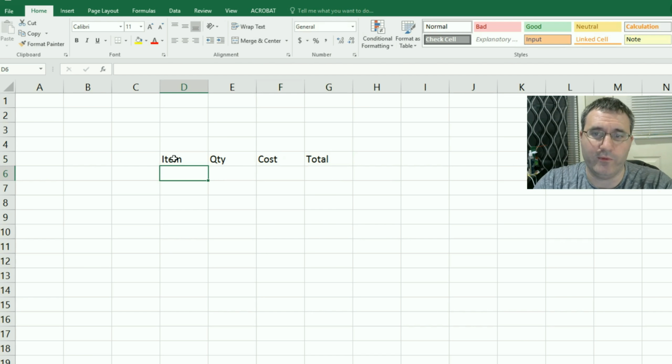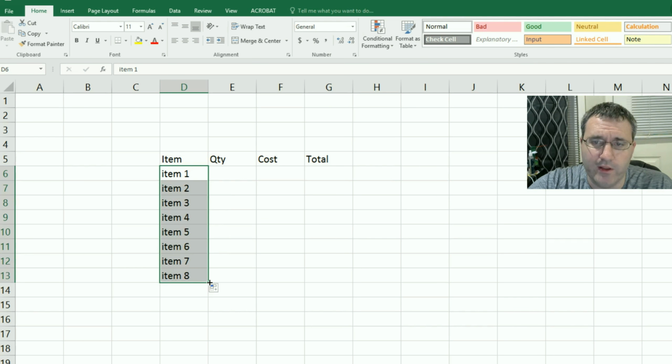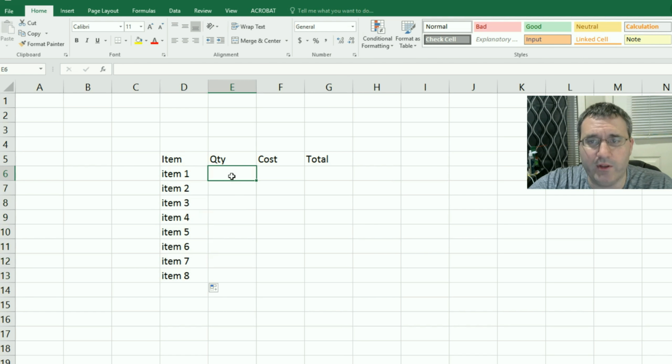Okay, so for the first item, we're just going to say item 1, and then here's a neat little thing that most people don't know. If you have a number in a particular field and you click on the bottom right corner and drag down, it'll actually copy 1, 2, 3, 4, 5, 6, 7 all the way down to where you copied.